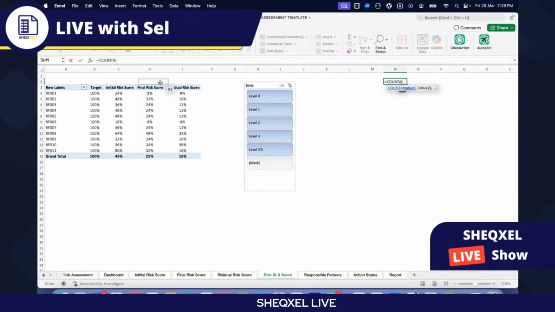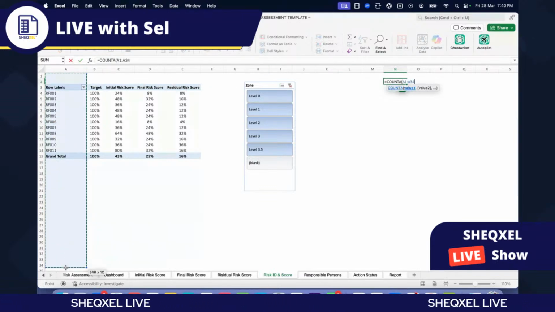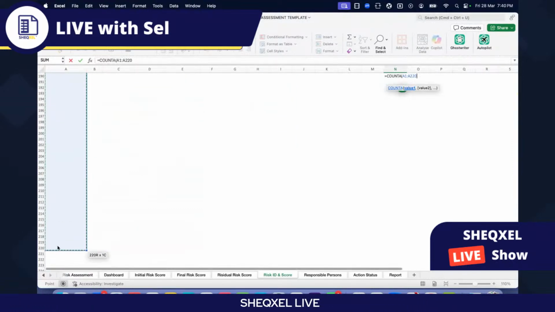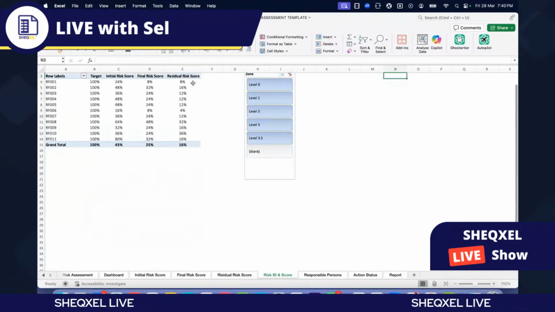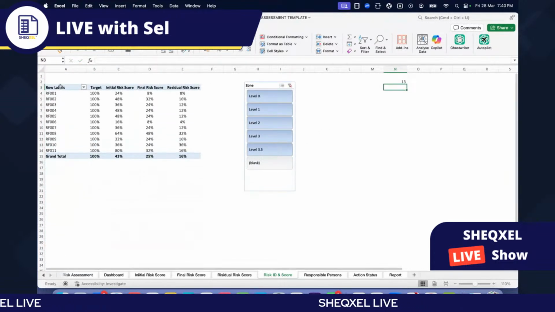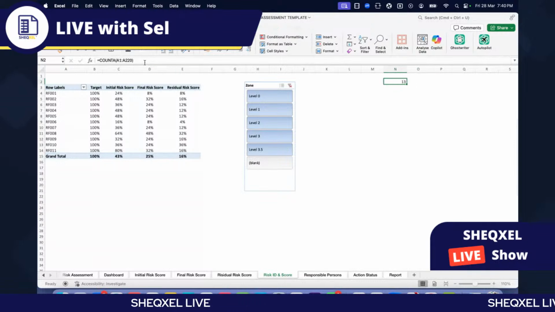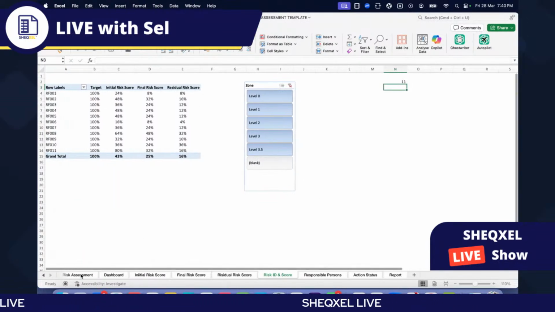COUNTA counts all the items that are represented in this very column. Let's keep going, there's potential for a lot more to be introduced. And then I hit enter. You notice that it's counting all of them, including the header titles and the grand total. So I'm going to make sure that I take them out. So minus 2, that makes 11.